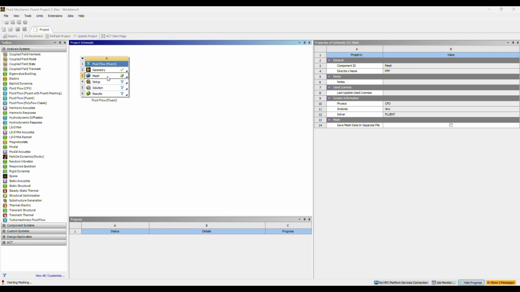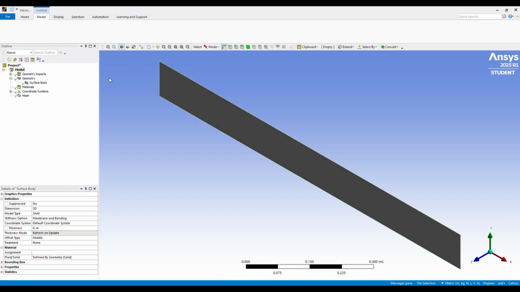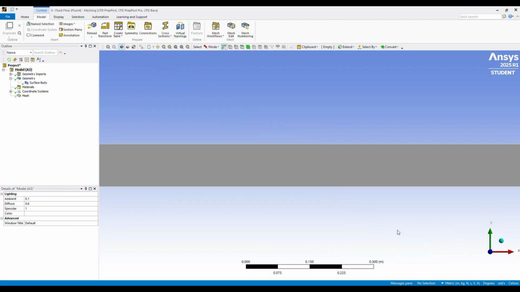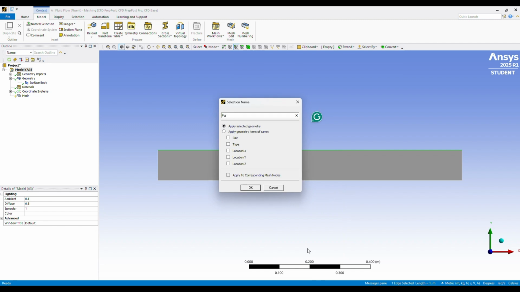So I'm going to double click on mesh and open up that window. Okay, so our geometry we just created is loaded into the meshing software. There's a few different things you can start with, but I'm going to start with creating our name selections. I changed our select mode to edge select. I'm going to select our top edge, go down to create name selection, and we're going to name this far field.